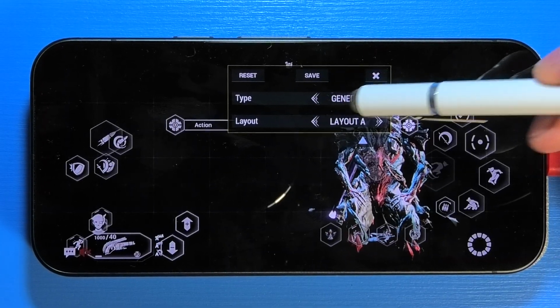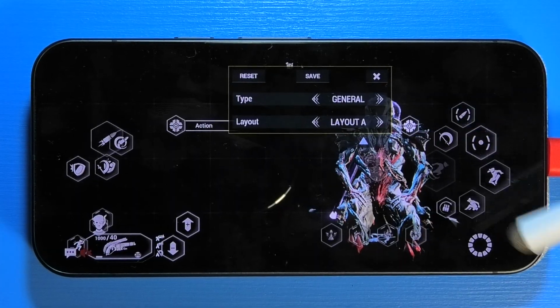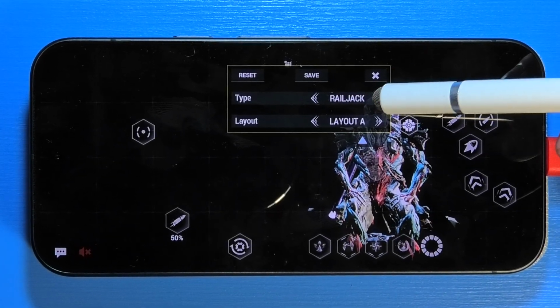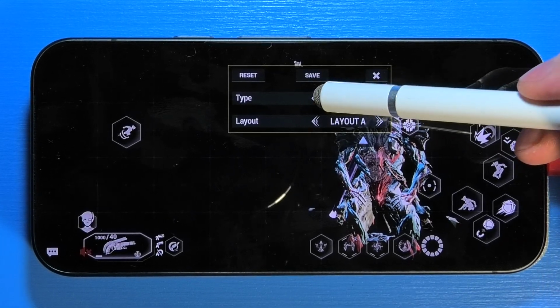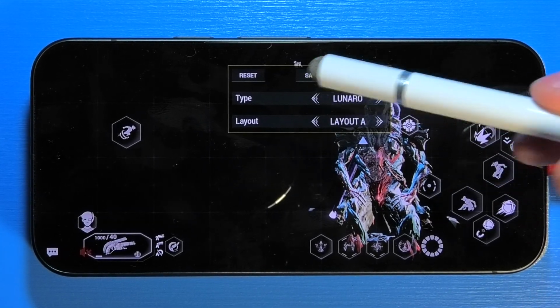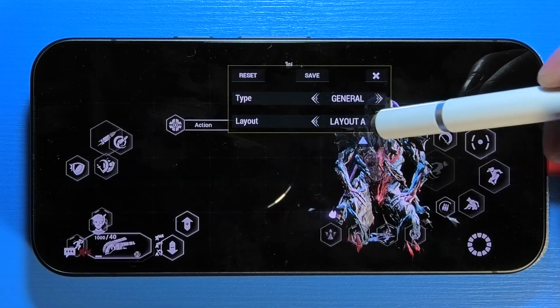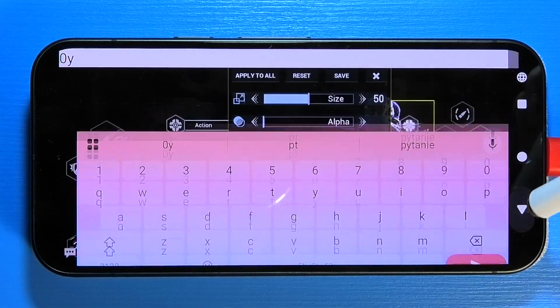So first you have general, usually where you move around in your Warframe or as an operator. There's also Railjack and many different options. So you will need to adjust your UI to each of them. Then you can change the layout. You can switch between different layout options right here if you have them.